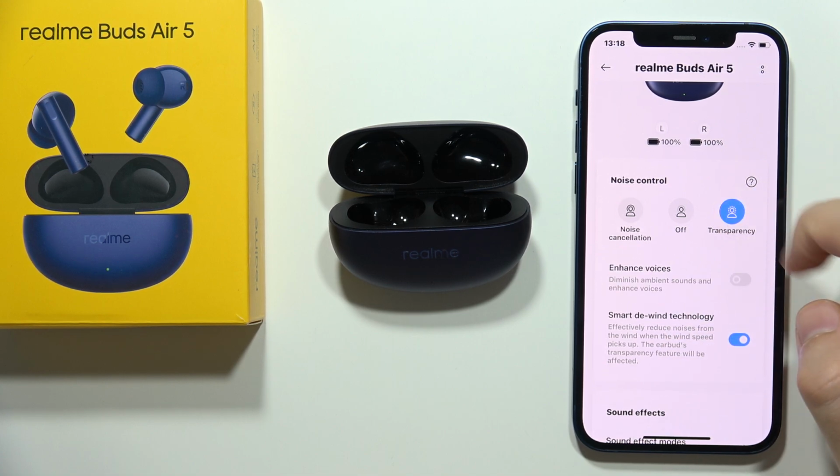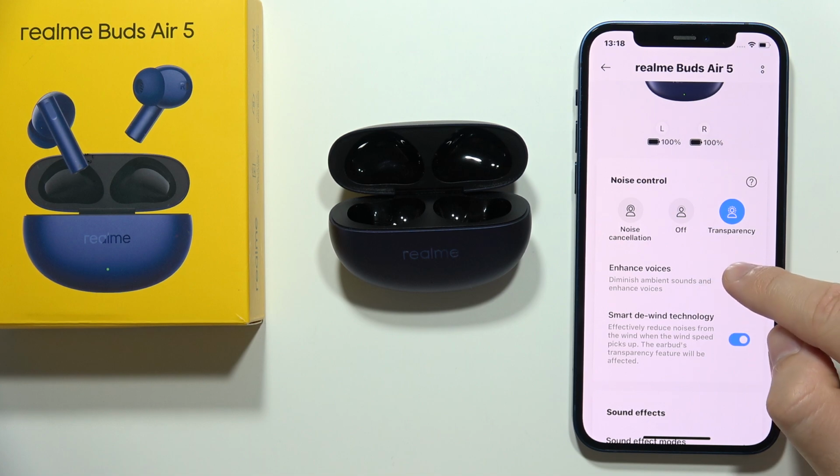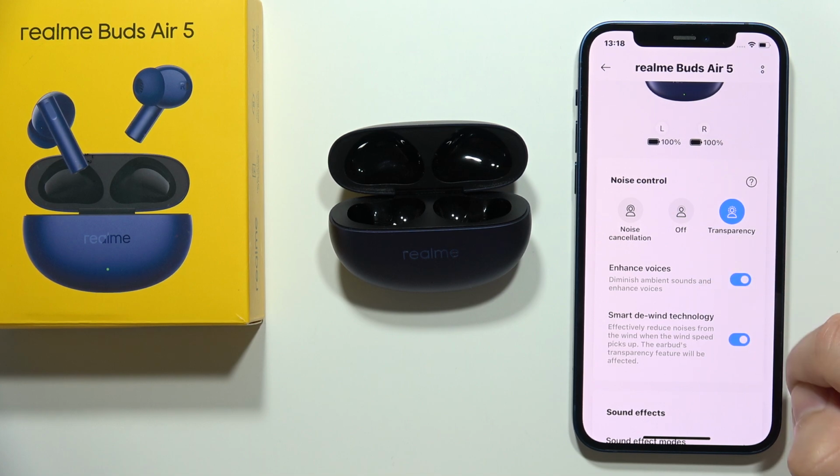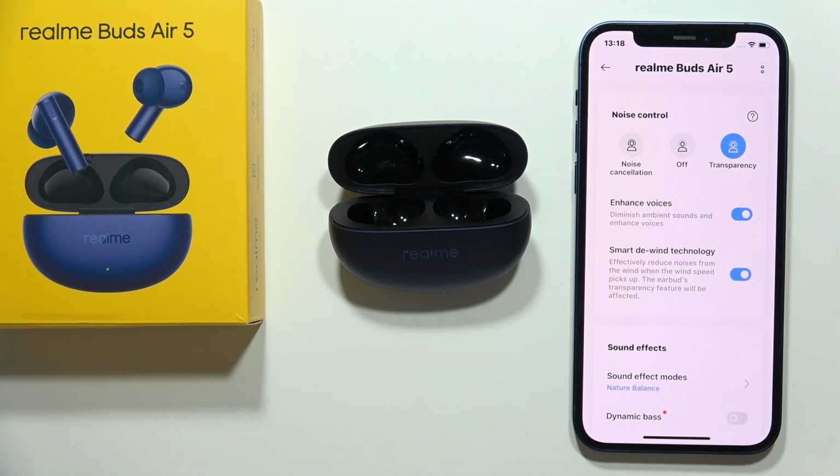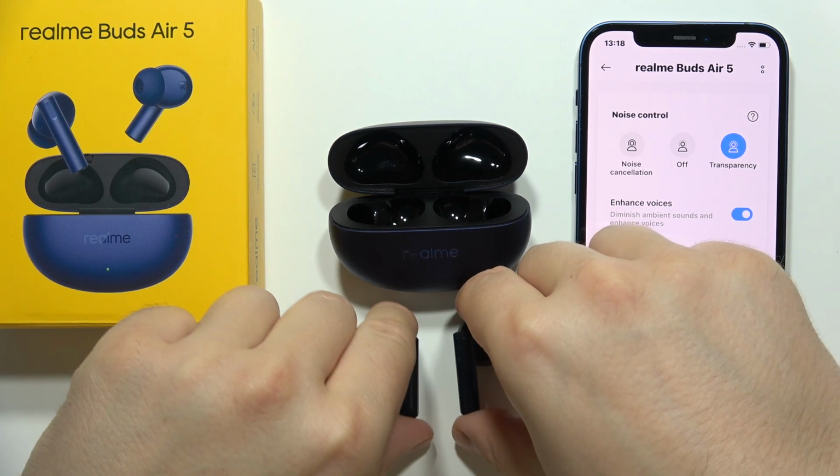When you switch to the transparency mode, we can enhance voices by clicking on this icon. And also we can find this wind technology. Now I'm gonna remove them from my ears.